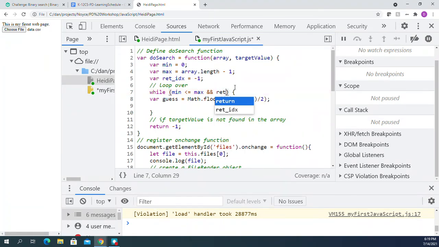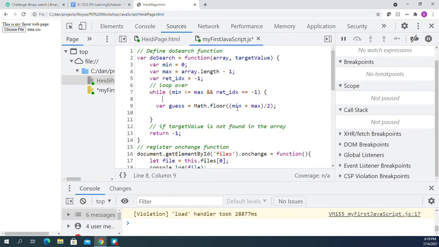So return index equal to -1. If the index is equal to -1, then we continue the loop. Now we can put the indentation right here, to make sure this is inside the loop. The first step is that we find the middle value, the middle point. That's the guess.